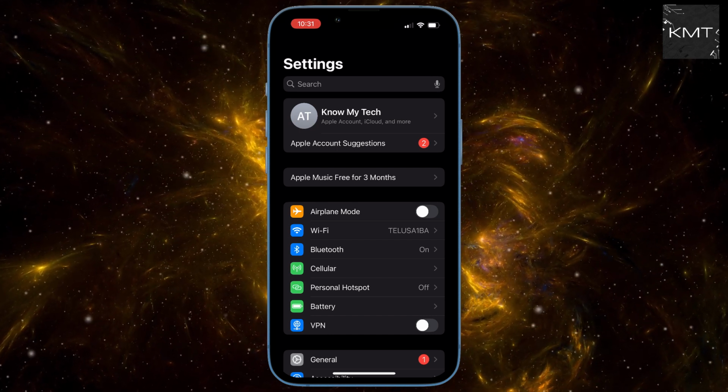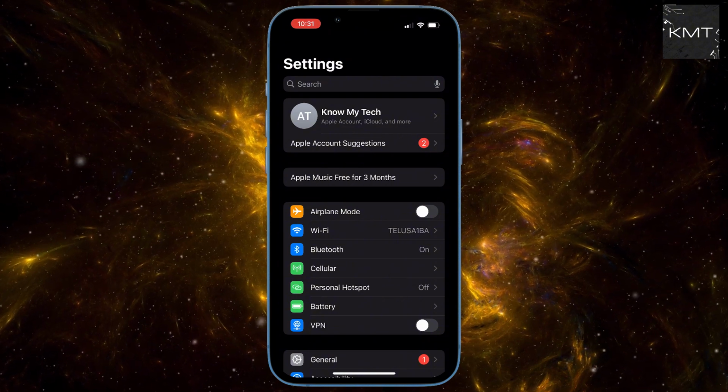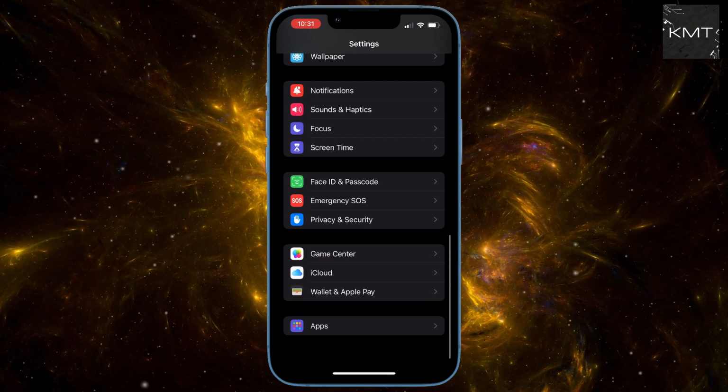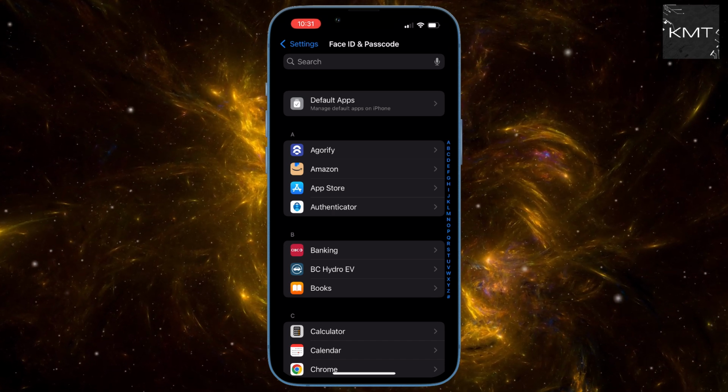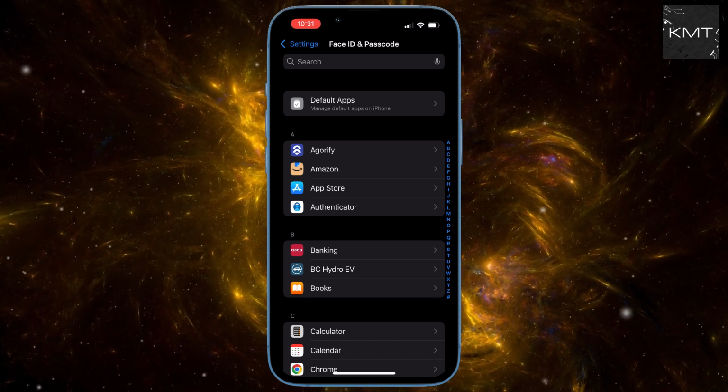Step number 2. Once you're signed in, scroll all the way down until you hit the app section. Click on apps. Within the app section, keep scrolling until you find messages. Go ahead and tap on it.